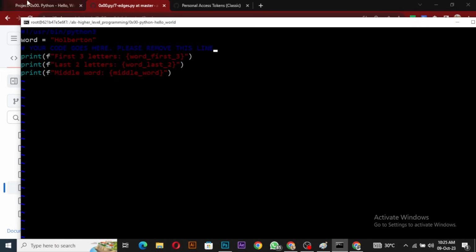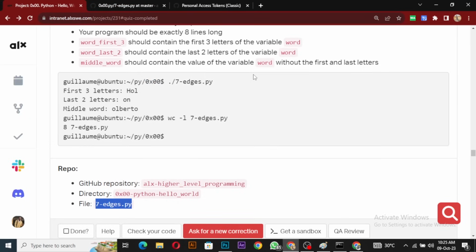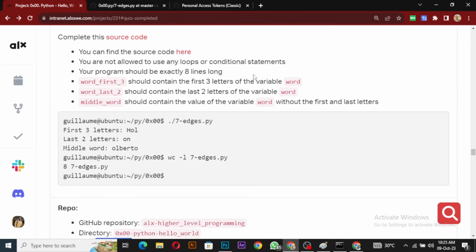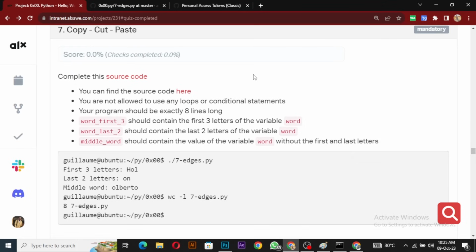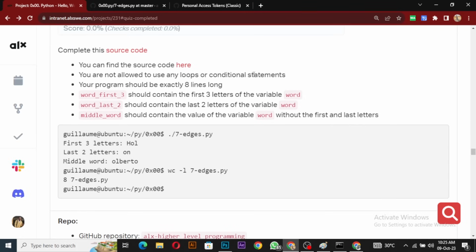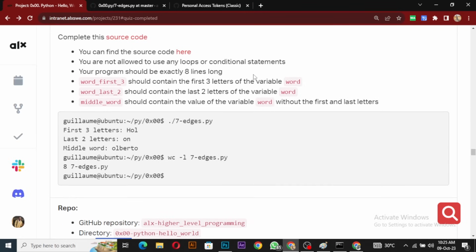So what are we doing here? So it says you can find your source code here. You're not allowed to. What are we doing? Okay, you're not allowed to use any loop or conditional statement. We don't even want to use it anyway. Your program should be exactly 8 lines long. Okay.